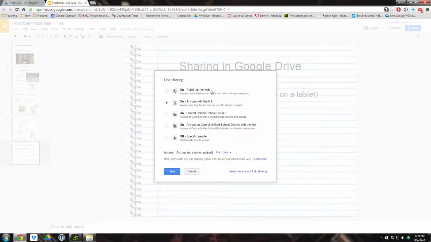First off, you have on public to the web. That means your file can actually be searched and found. So if you want people to be able to see your stuff and you want to share it randomly with anybody, that's perfectly fine. You can go ahead and click that. I prefer this one, which is anyone with the link, so that way no one necessarily can search it, but if anyone knows it's there, then they can find it. And then last but not least, you have the off for only specific people can share it.